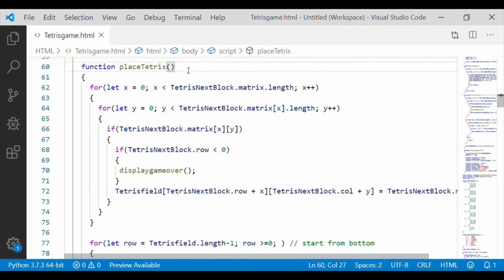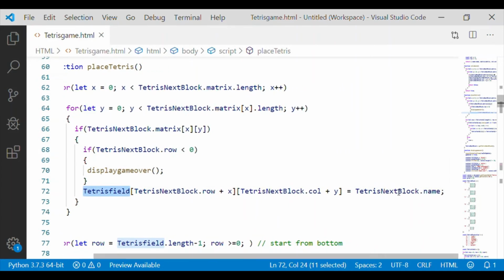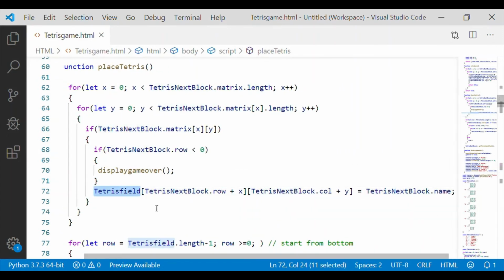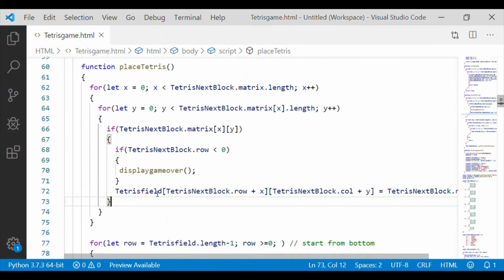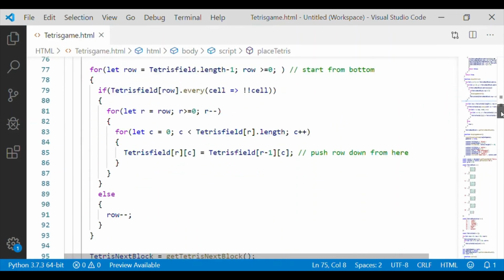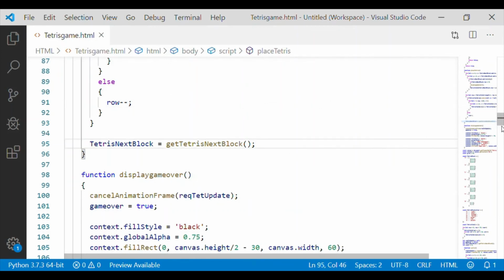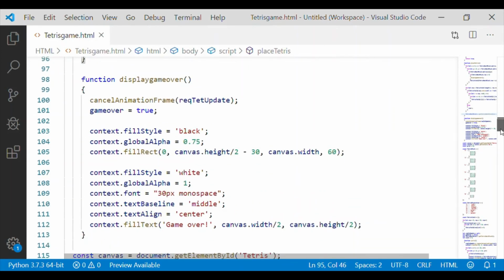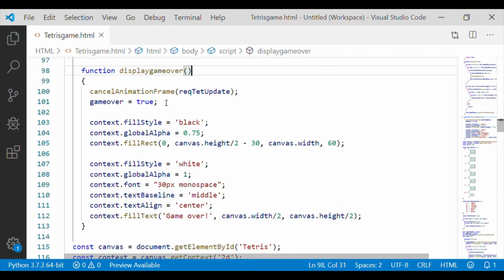The next function is place Tetris, which is used to position the Tetris if further movement is not valid. The Tetris field is a two-dimensional array equivalent to the size of the canvas, and it holds the current positions. After placing it, we check if any of the rows is completely filled. If it is filled, we push the rows down from here, starting from the bottom. If not, the row will be decremented. The next sequence of Tetris will also be received.